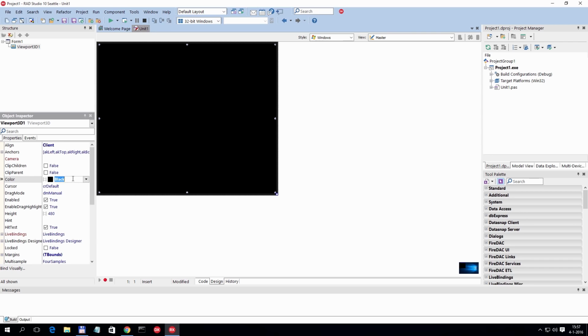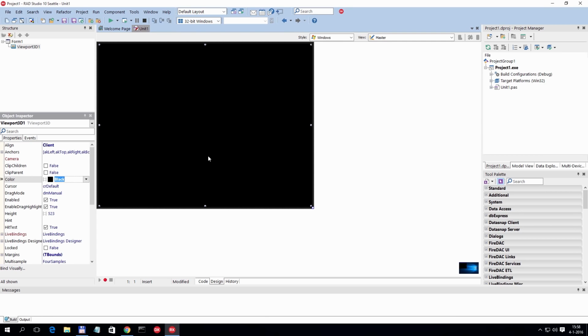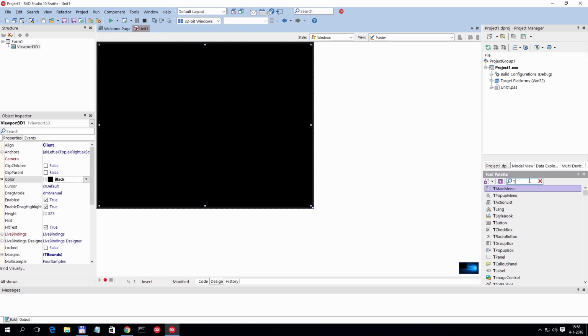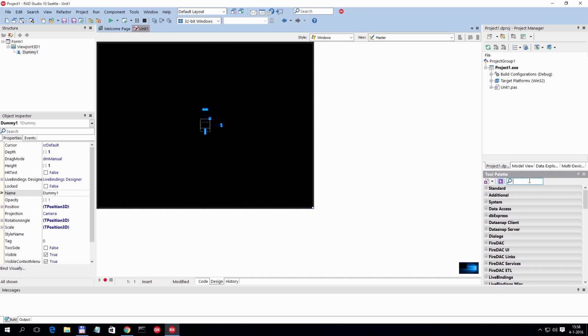And what I'm going to do right now is build a simple visualization of Earth and Mars rotating in deep space, and also demonstrate some of the key concepts of building applications in 3D. So I'm going to start by adding a TDummy component. The TDummy component is a useful component for grouping other objects.